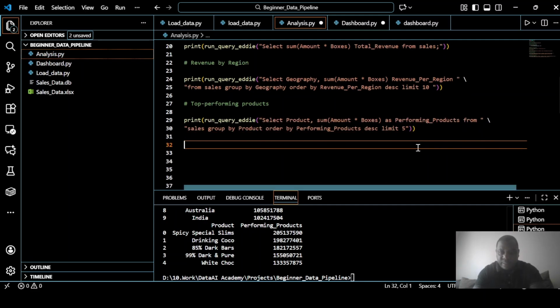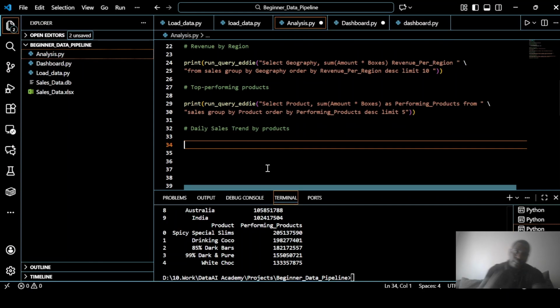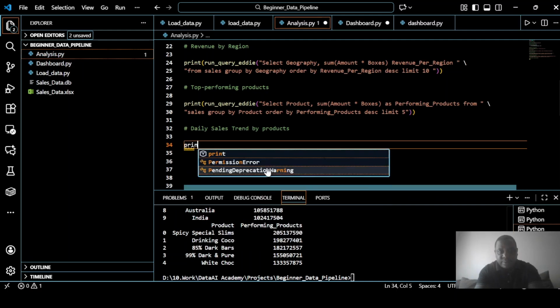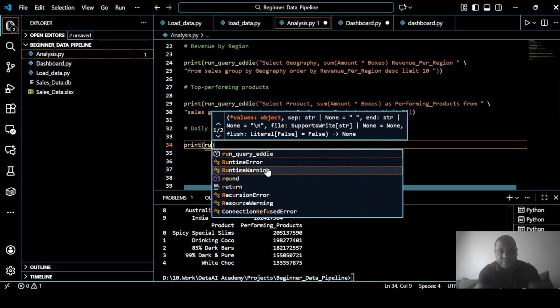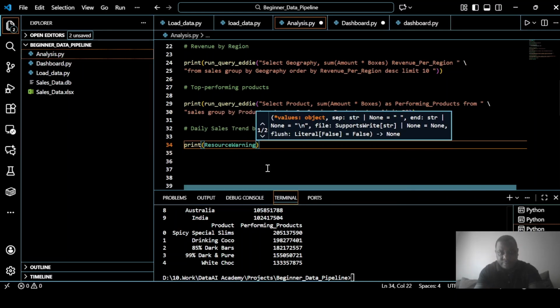Okay, so let's run another query. The other query is daily sales trend by product. Daily sales trend per product. Now, for daily sales trend, we're going to look at the date and the product, and also get the sum of the products. So what we're going to do, we're going to say print run query, the function.